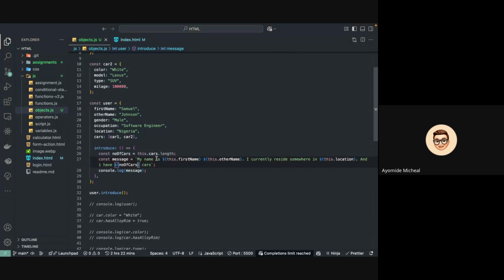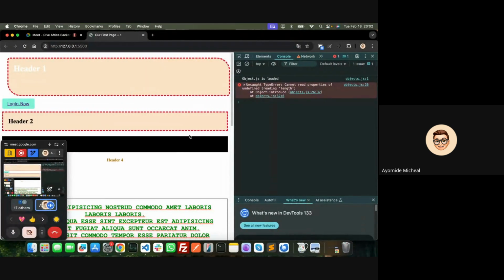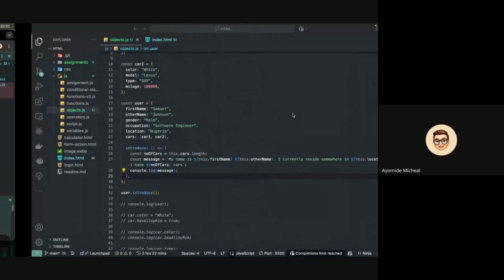So what am I doing? I'm putting the length of these cars, that's the total number of cars he has, the total number of values in this array. I'm putting it in this variable and then putting the variable here. So that should give us what we want. I guess we are having this issue again. Cannot read property of undefined length.